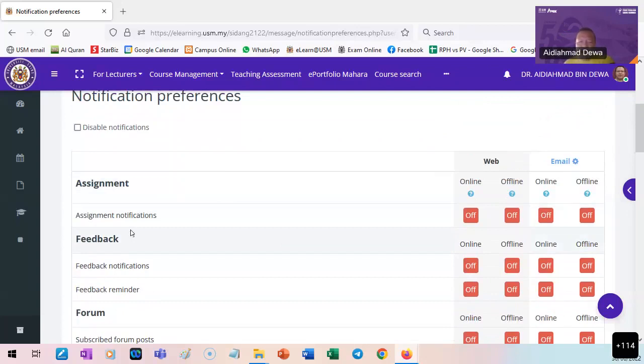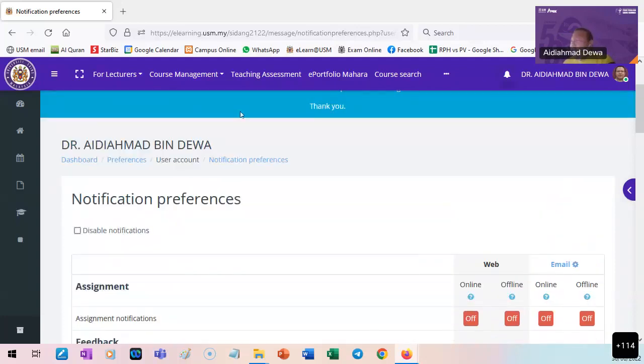So, for the benefit of others, how to go into the window? Okay, very straightforward, Dr. Aisha. Anywhere you can always see the bell here, next to your name at the top there. You see? Just click on the bell. You click on the bell, it will go straight to the notification preferences. It doesn't matter whether you are in the dashboard or in your course file. The bell icon here will always be there.